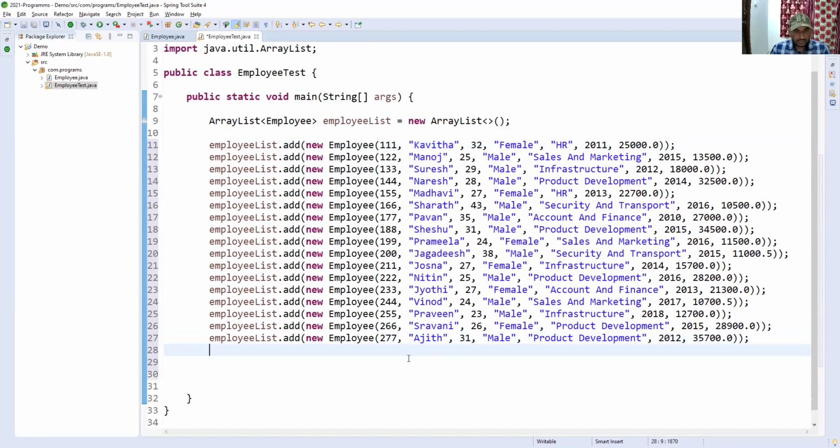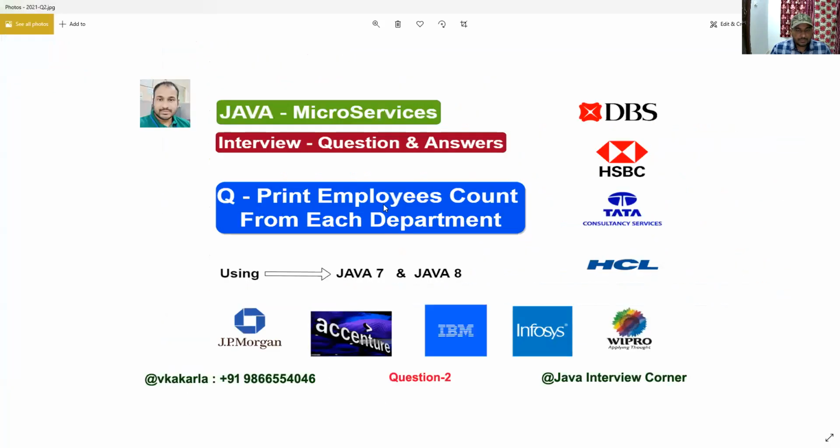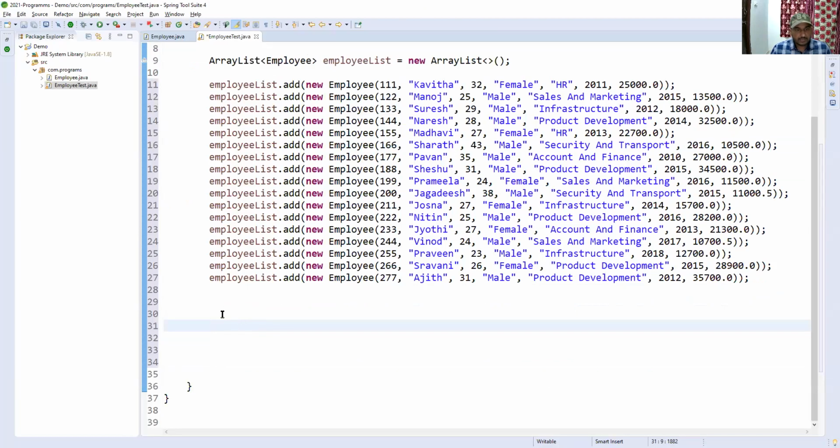Now using Java 8, what is the question? Print employees count from each department. We need to take the department and the count as a key-value pair, so two values. You can take a Map of String comma Long.